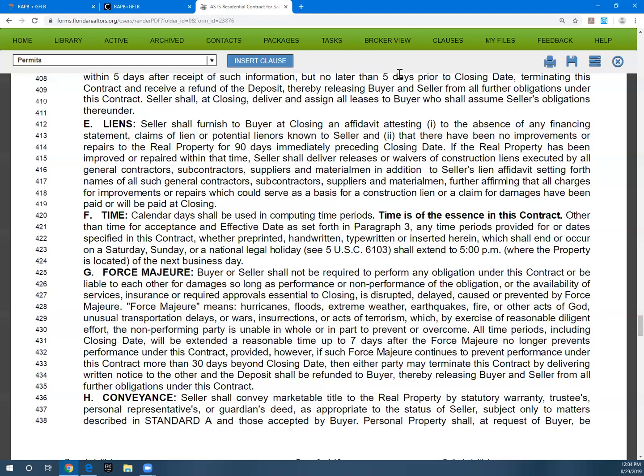If Monday is a holiday, no, it would still be counted. So let's use this weekend as an example. We have Labor Day on Monday. Contracts accepted on Saturday, that's your effective date.